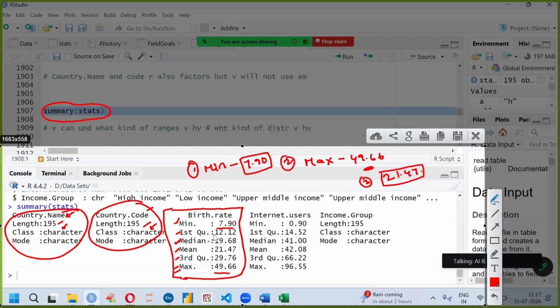If you observe, this summary will give you a five-point summary, guys. One is the minimum value, maximum value, median, first quarter, mean, third quarter, and all these values.